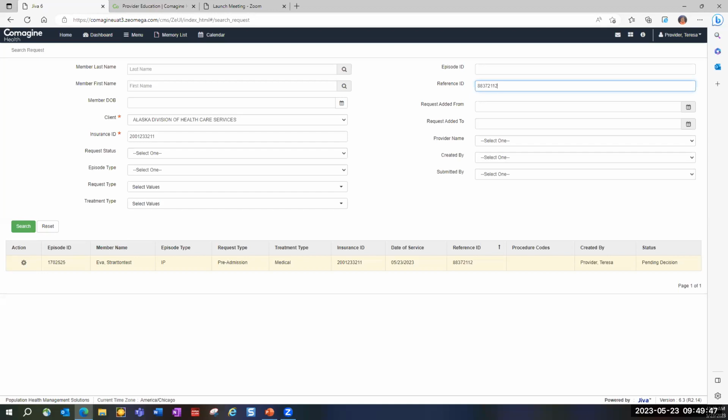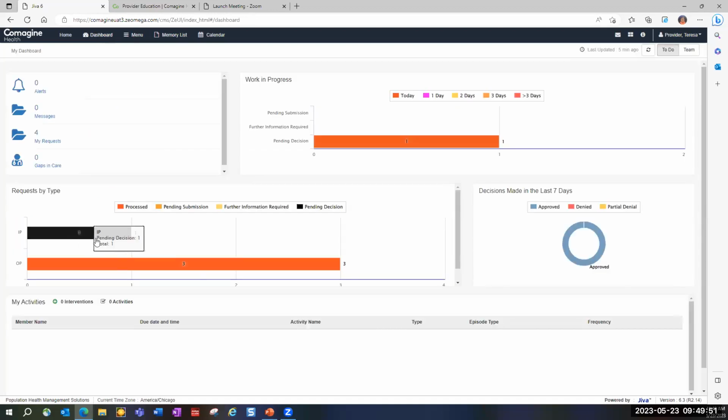And Teresa, could you go back to the dashboard just to show the legend again? Sure. And see, work in progress has pending submission, and those would be those cases that you started but didn't finish. So they're in draft form and they have not been submitted through the portal to Comagine Health.